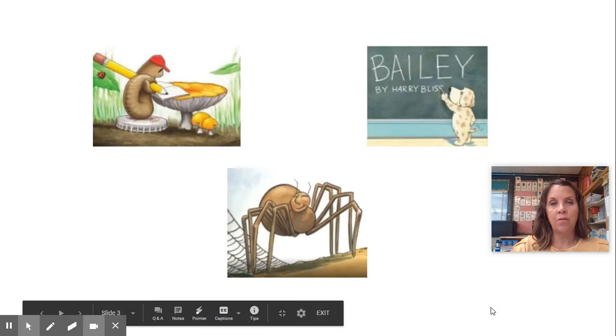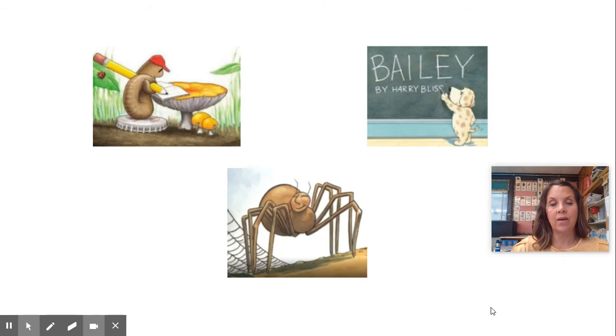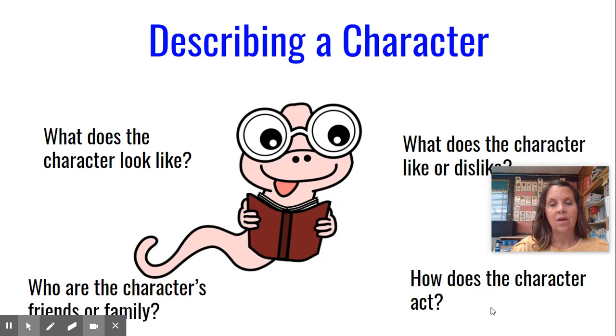Good. So, we've met Worm. We've met Bailey the dog, and we have met Spider. So when we describe a character, we can talk about what it looks like, what it likes or dislikes. We can talk about its friends or family, and we could talk about how the character acts, how he acts, where he goes, things like that.